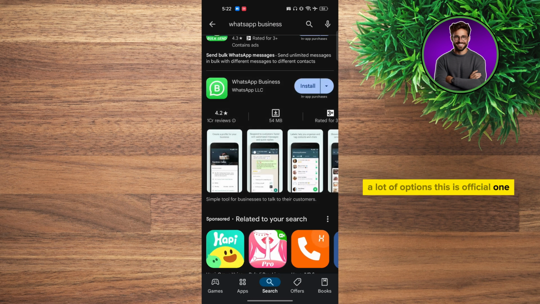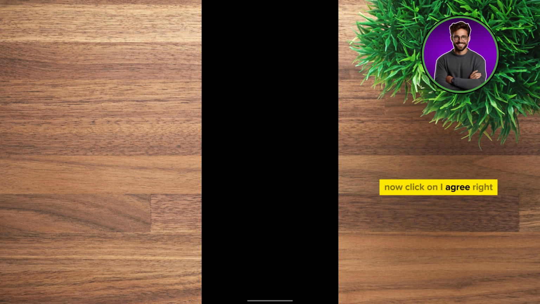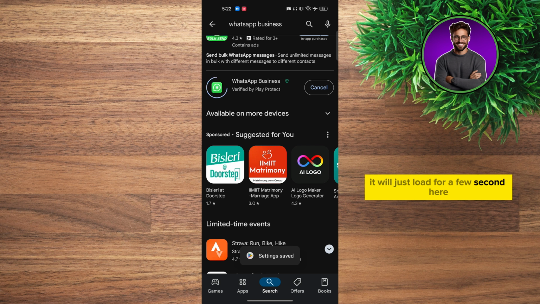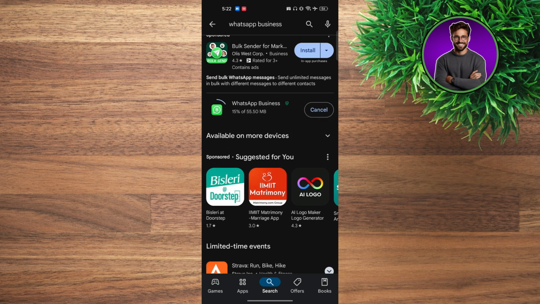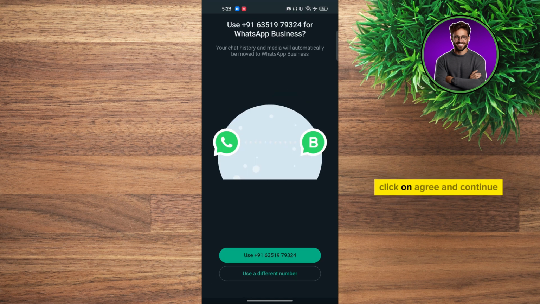This is the official one, so we have to click on install. Now click on I agree. Once you click on agree, it will load for a few seconds, and automatically it will start downloading your WhatsApp Business. Then just open your WhatsApp Business, click on agree and continue.